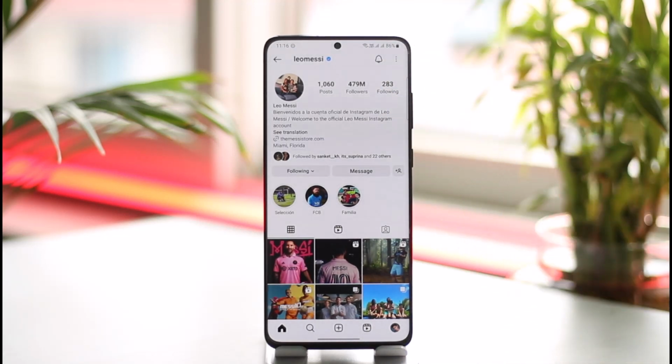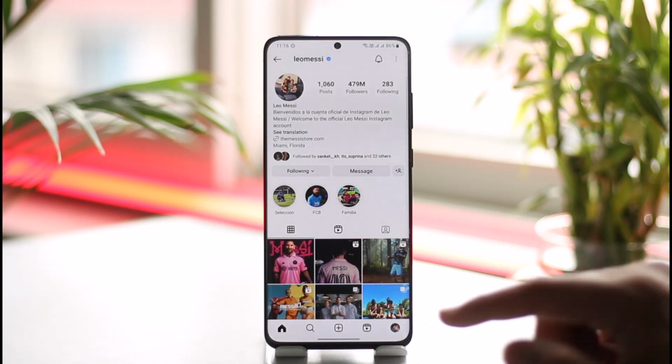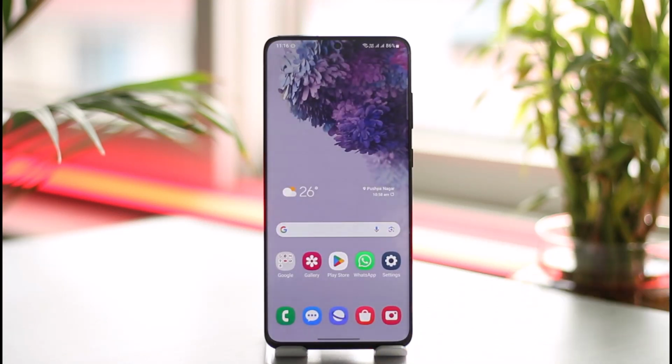Just create a dummy account that they might not have any idea is you. Then, only after you've done that, you'll be able to view other people's stories in that way. So this is the thing that I can suggest to view Instagram stories without anybody knowing.